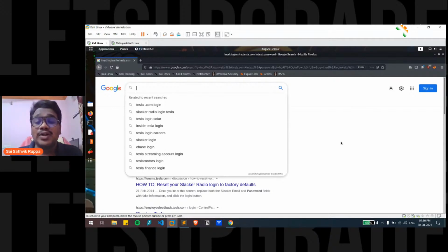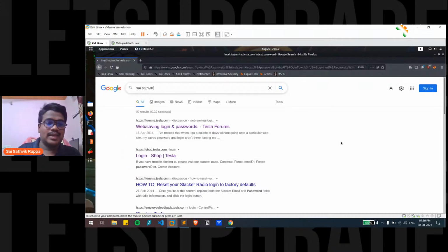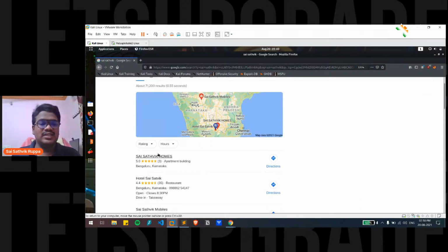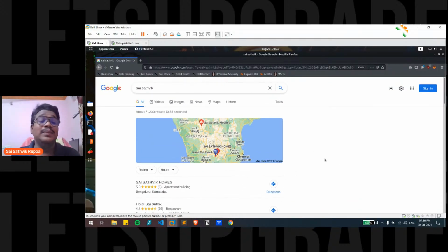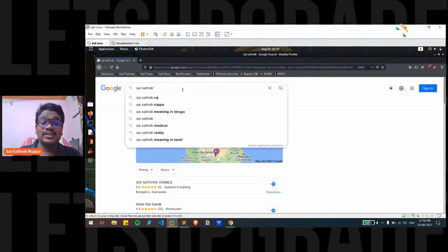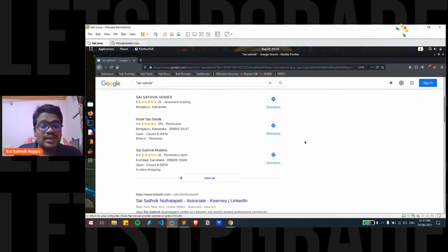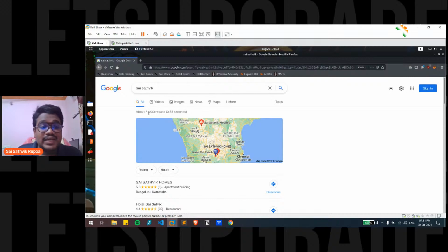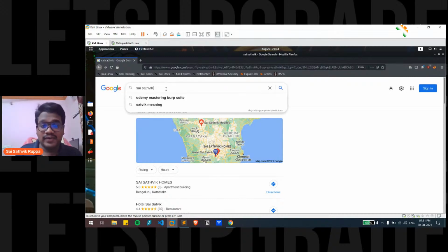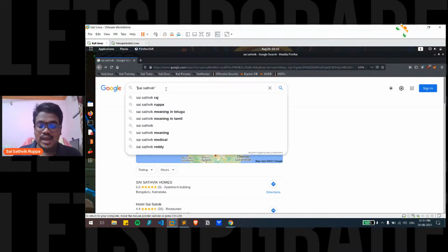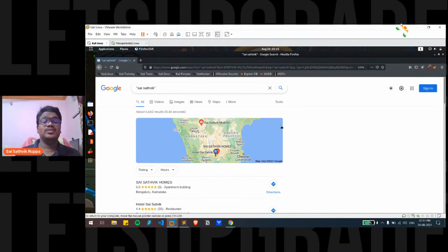Also, one more important thing: if you type a name like Tesla, or like I'm doing a person, Sai Satvik, you can see various similar terms coming up as well. But if you enclose it in quotes, it strictly looks for Sai Satvik. In the previous results, 71,200 results were fetched, but if you add quotes and hit enter, you see only 6,000 results. So what we are trying to do is optimize the search.